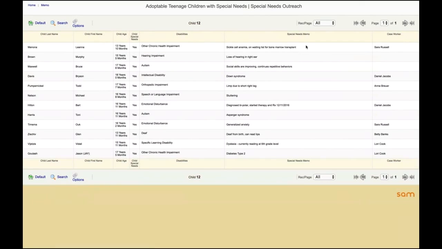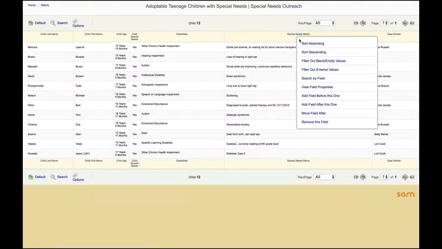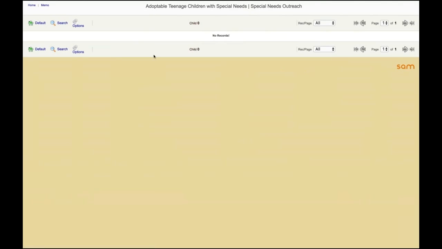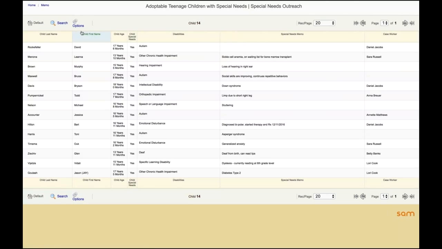Oh, wait, I filtered who has a memo. Let's go back. Filter out entered values. Oh, okay, click on default. I added too many filters. If you ever find yourself narrowing things down too much, you can always click on this default button, and that brings you back to the default settings of the report.